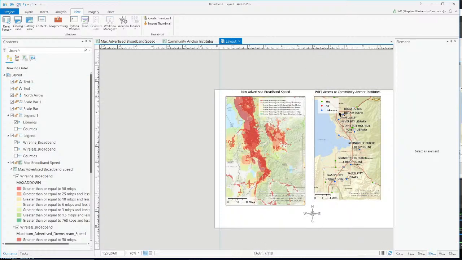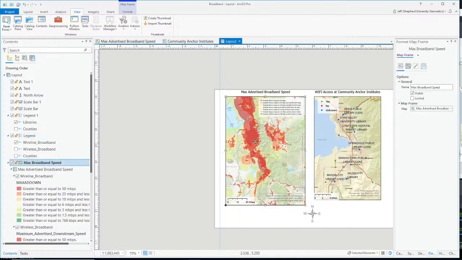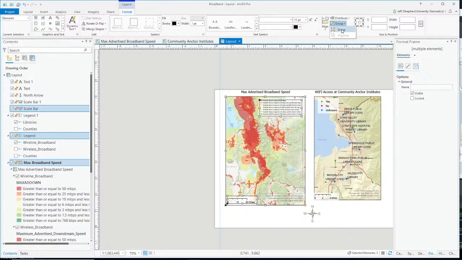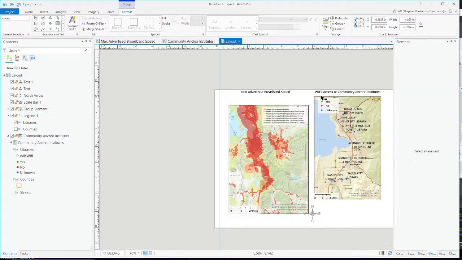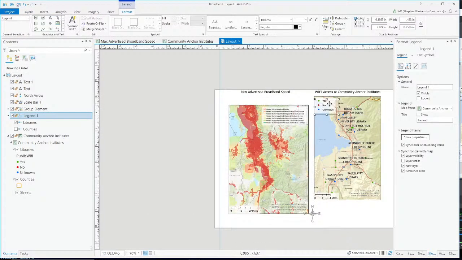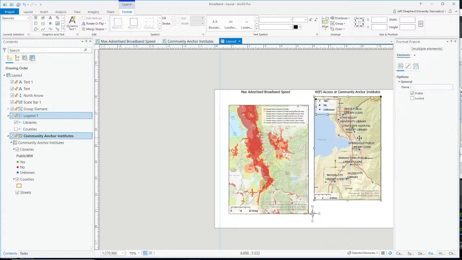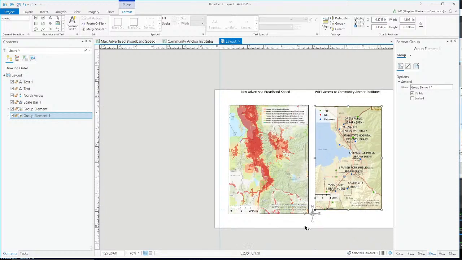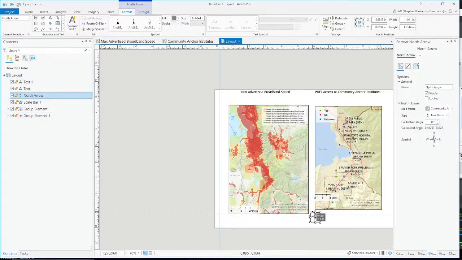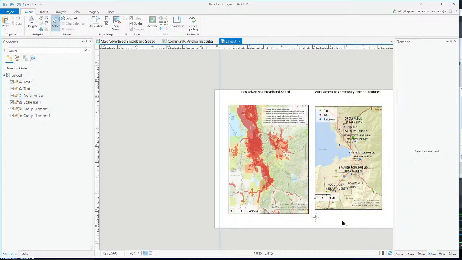And if you want to make sure that these features always move with your map, I can shift select the legend, the map frame, and the scale. And then under format, one of the options is group over here. So now they're grouped together. So if I move that map frame, they all move together. See how that works? Do the same over here. I just want to move stuff down a little bit. Maybe my north arrow is too big, make it a little smaller.